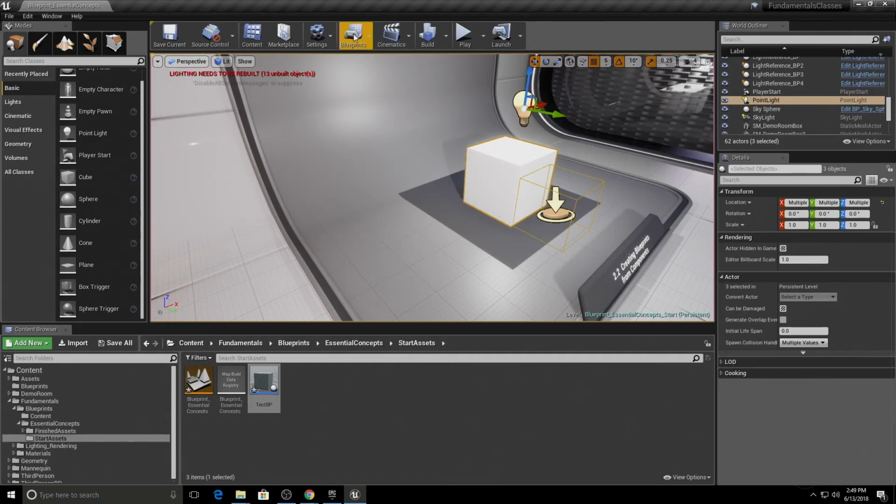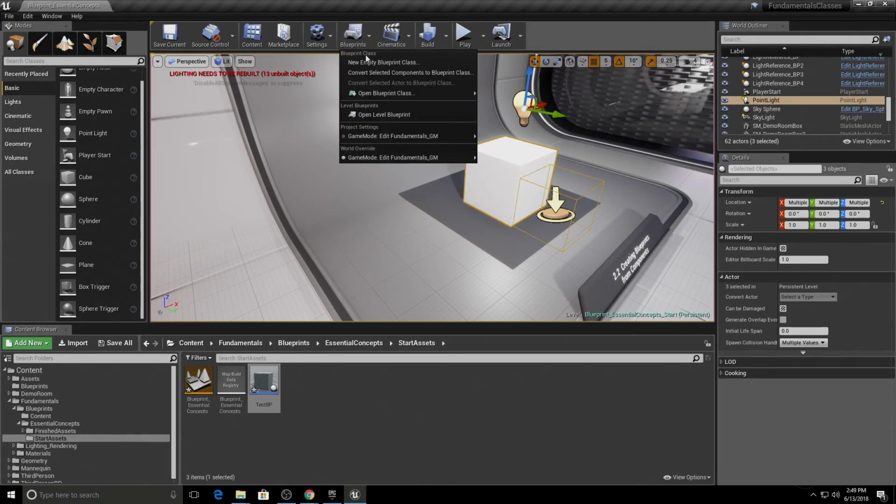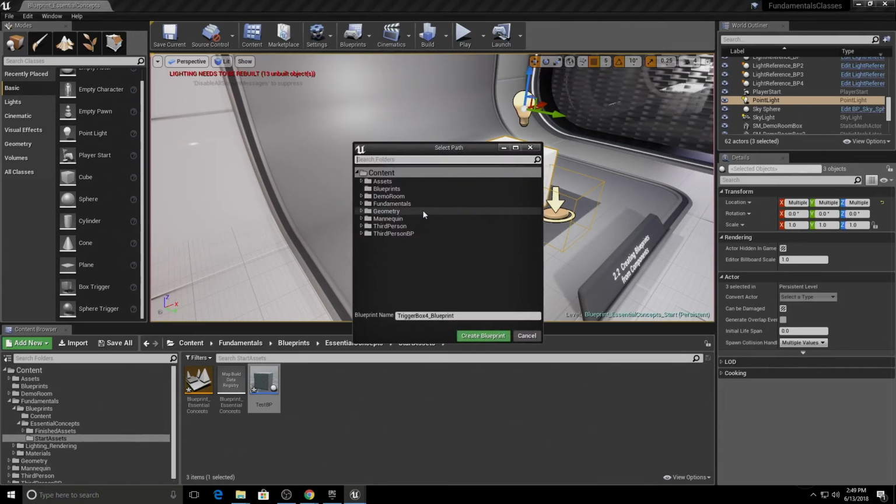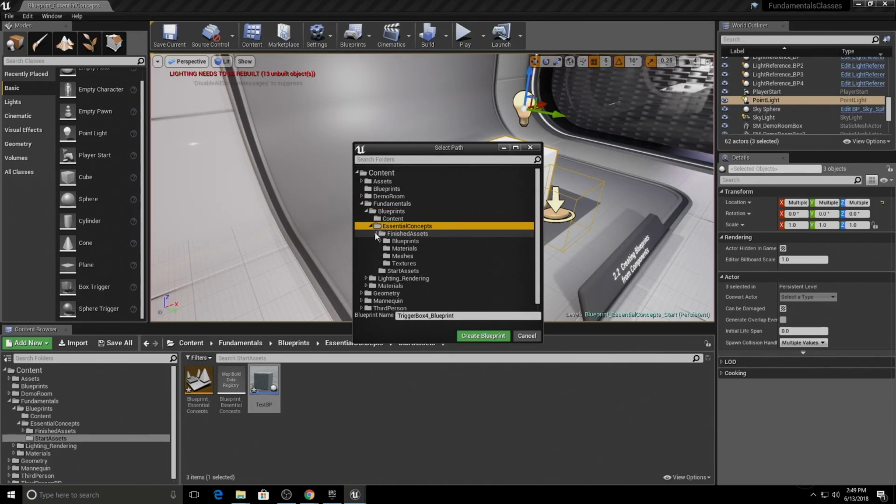What we could do is go up to the Blueprints button at the very top here. The second option down, aside from creating a new blueprint class, is to convert those selected components to a blueprint class. So when I select this, it's going to ask us to select a path where we want to save it. And I'll just go ahead and save it under the Blueprints folder here, under this, and point it to Finished Assets and Blueprints. And we'll just say that this is component-based BP.